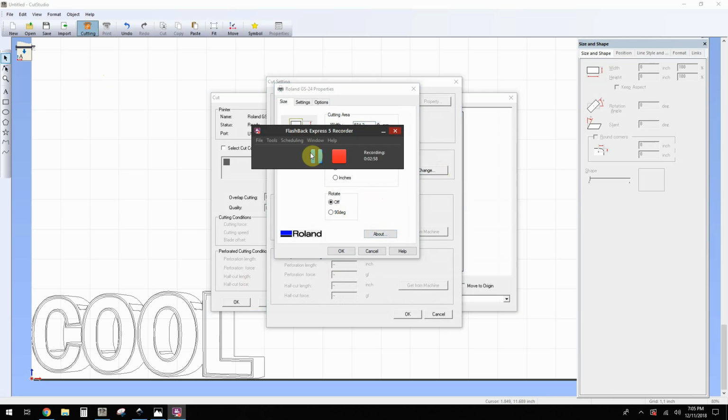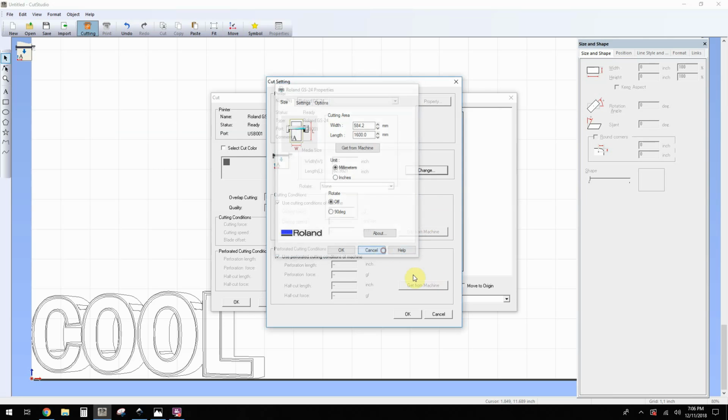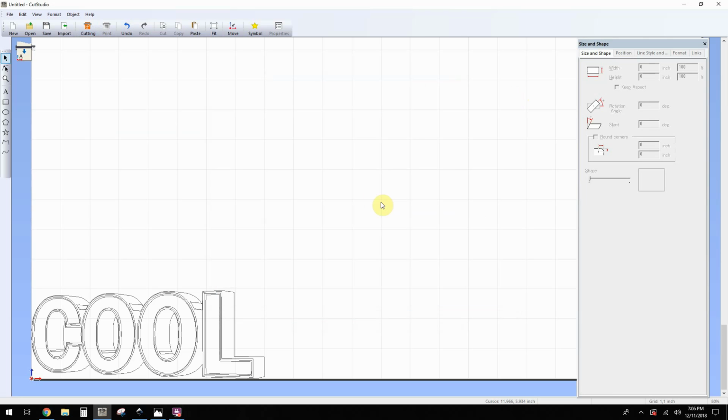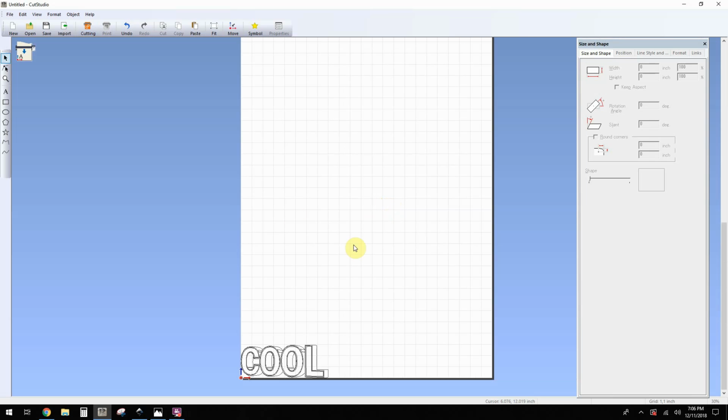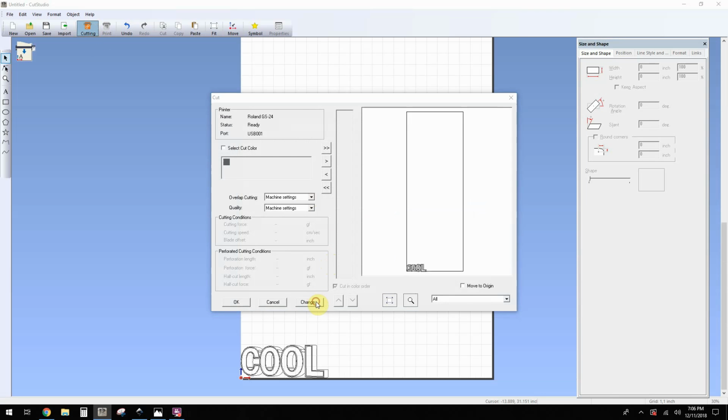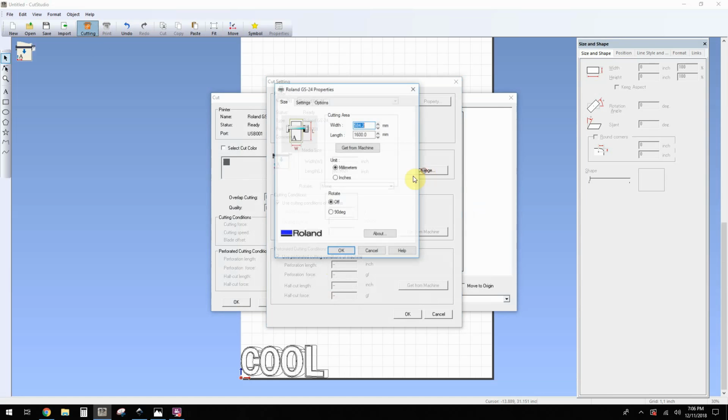Okay, so I went ahead and loaded some vinyl using the procedure that I mentioned. You'll have to learn from somebody how to actually do that. But once the vinyl is loaded, let me go through the sequence again. To make sure that the cutting plane corresponds to the particular piece or roll of vinyl that's in the machine, I'm going to go to Cutting, Change again, and then Get from Machine. And these numbers will update based on the actual piece of material that is being fed through the vinyl cutter.